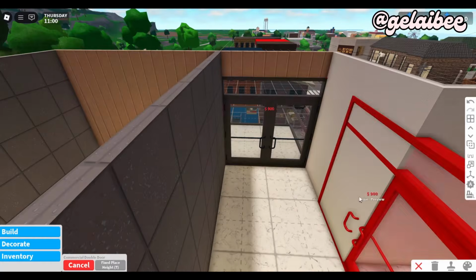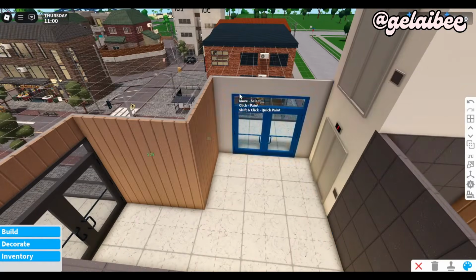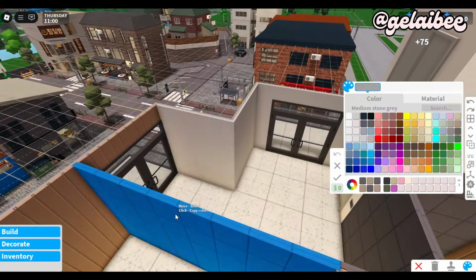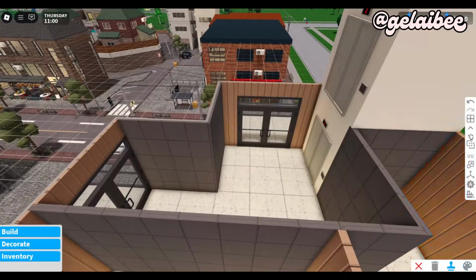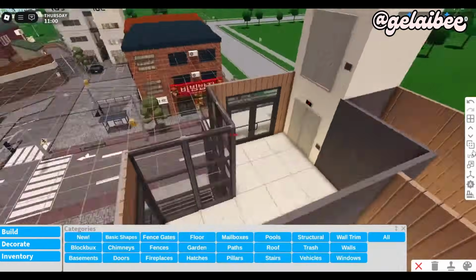So we have a balcony on the front and side of the building, and I added this double door, but I will be changing this to a single door instead. So save your money and don't add this balcony door for now.